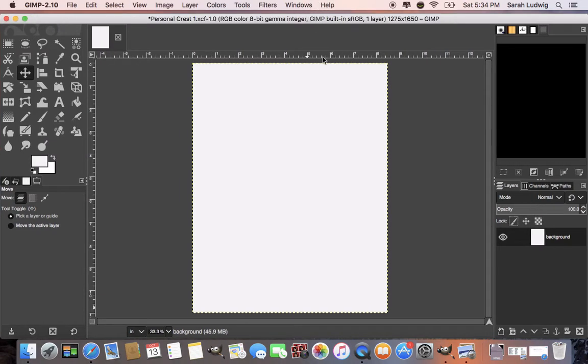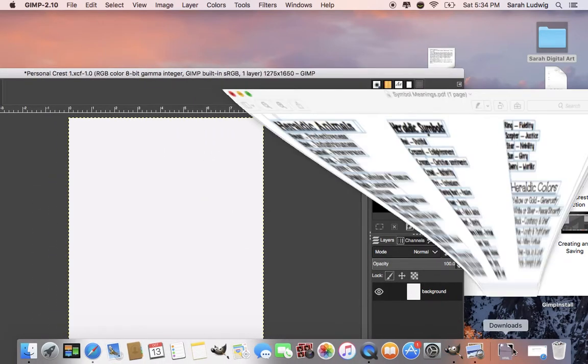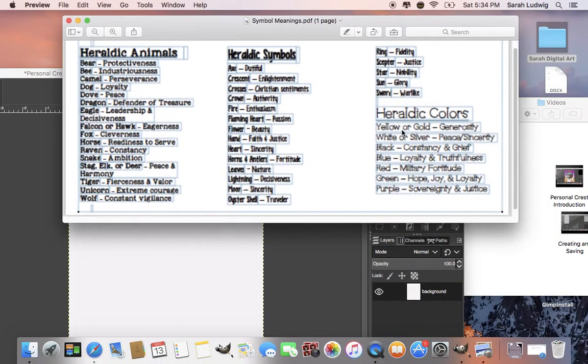A background, color, and gradient. In order to do this, you're going to have to first choose what kind of background color you'd like. And you can go with what the symbol meanings are here, and the heraldic symbol meanings. So for me, I chose purple, and I did go with these meanings, sovereignty and justice.